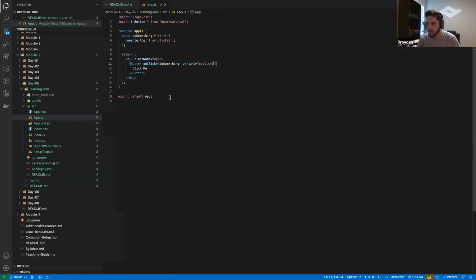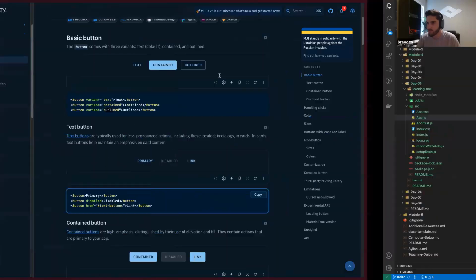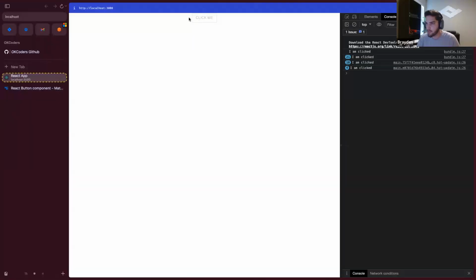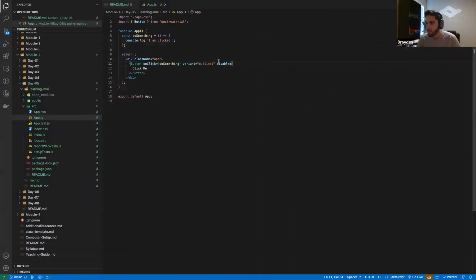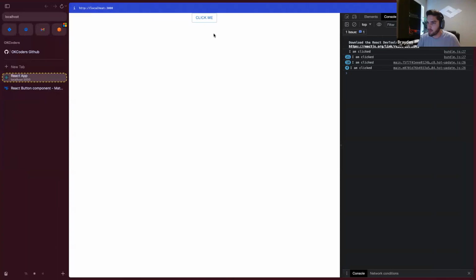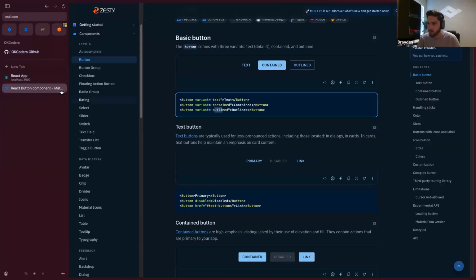Disabled also is a base HTML value that you can pass, but they have special styles on their buttons. So it grays out, no longer has a hover effect. It doesn't have a pointer cursor anymore. It just has the regular arrow. So we can disable that. Now you can click it again.